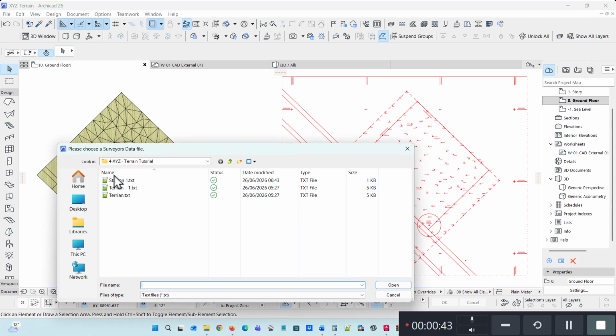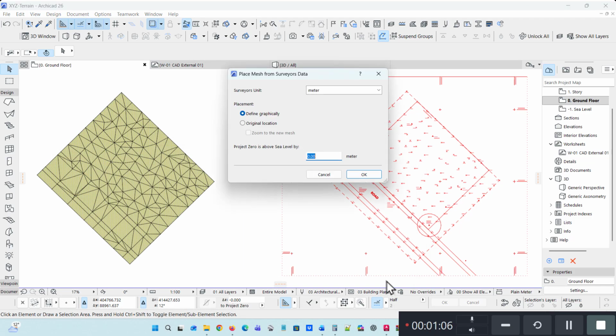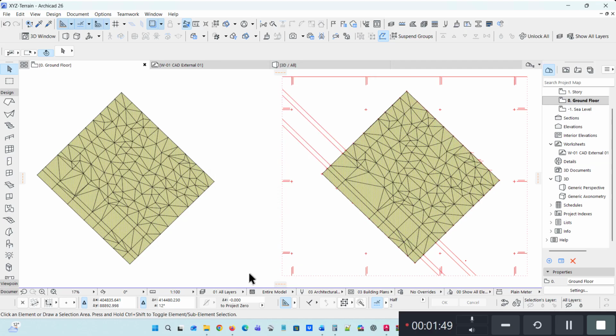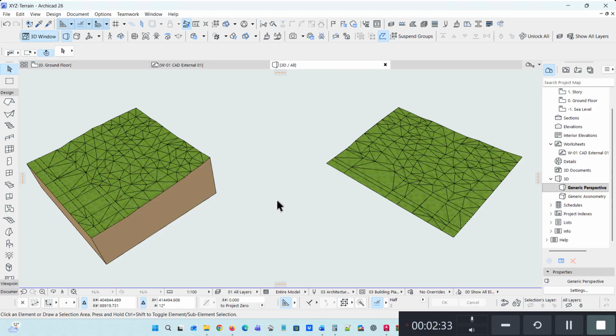A folder opens and I have to find the file. So I'll click on this arrow to change the file type and choose XYZ files. And there is only one available, so I'll select it. Then in the pop-up, I'll change the placement to original location, and when I press OK, the terrain will be placed accurately in real-world coordinates and at the correct elevation AOD. And in 3D, the mesh will show without any errors.